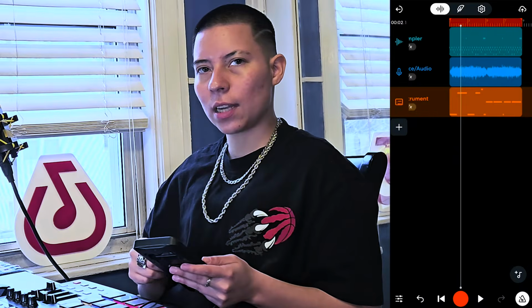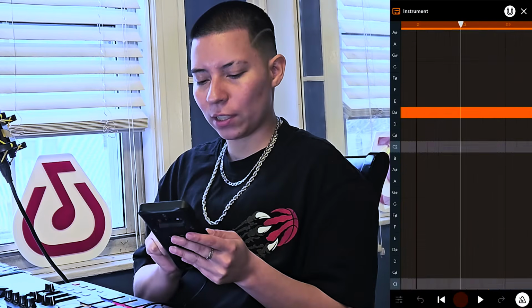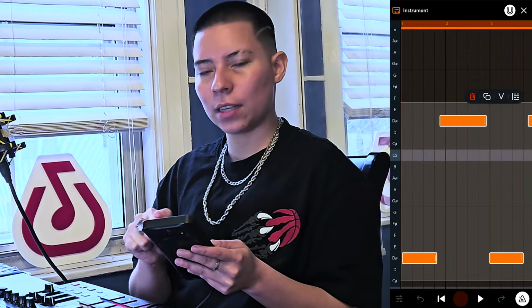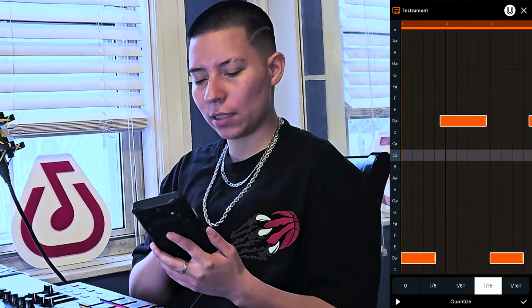Remember, if you need to quantize, you can quantize. Just X out of the little instrument region, then double tap on the MIDI region, and do as we did before. Select all of the notes, click the little lines icon, and then select quantize. And again, in this case, I can quantize it to the 16th note.